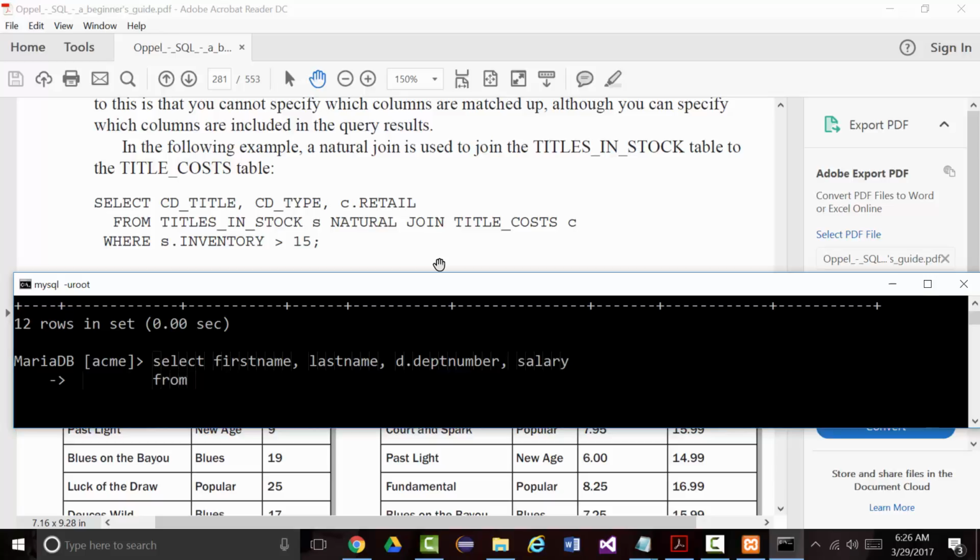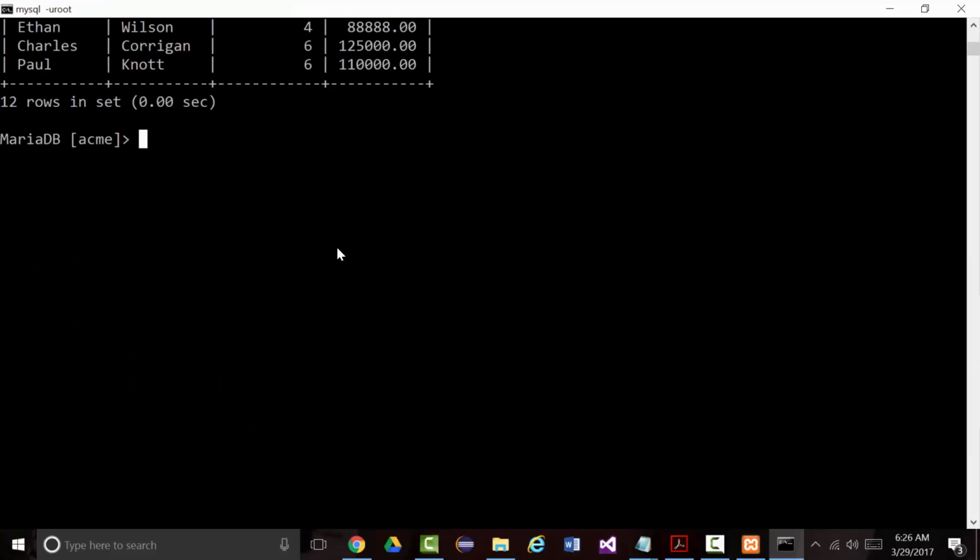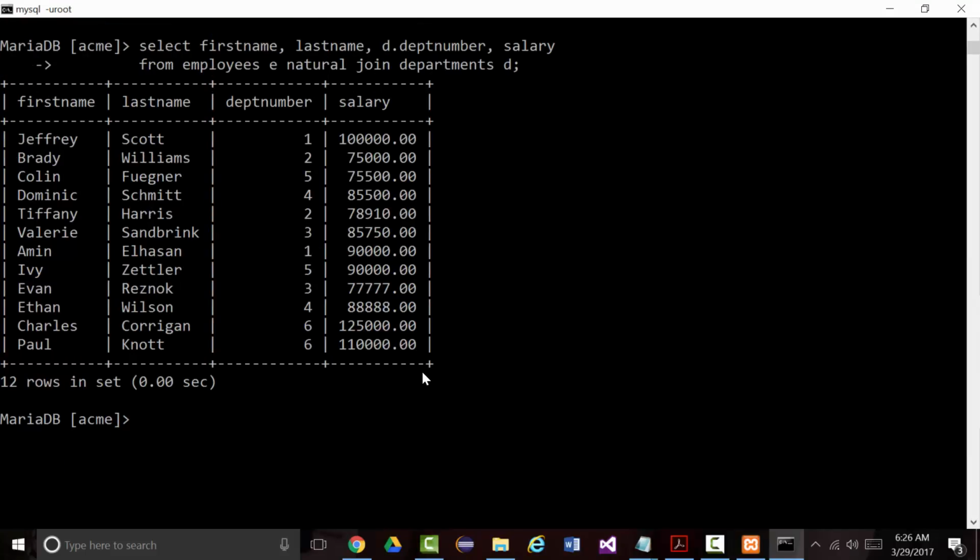and the salary from employees E natural join departments D, that should be it. And let's see if we got our same results. And as you can see, we did.